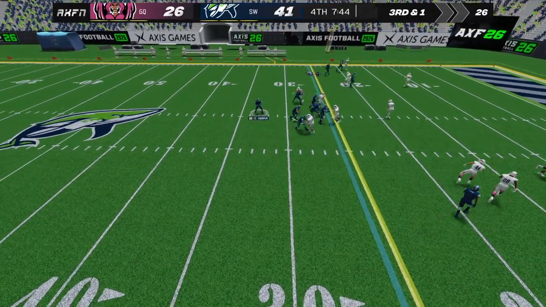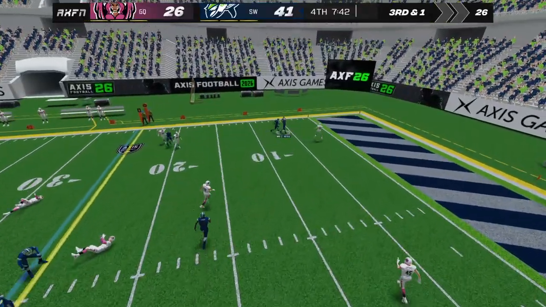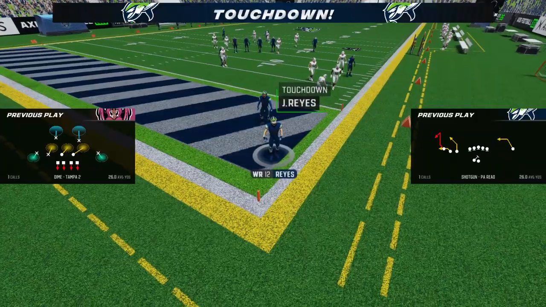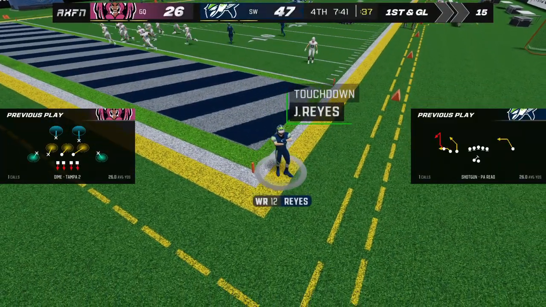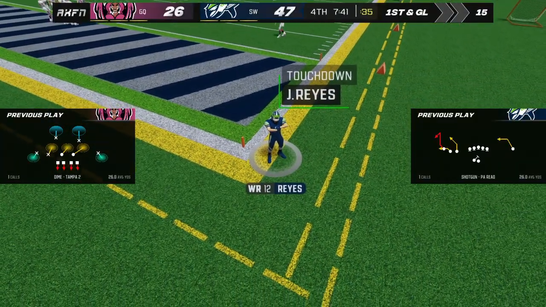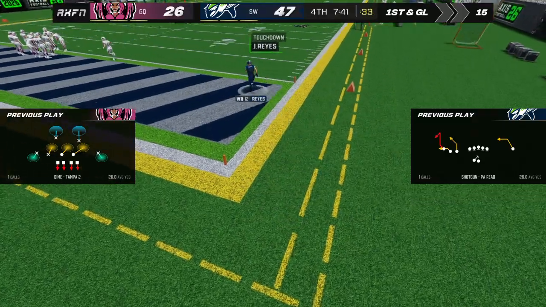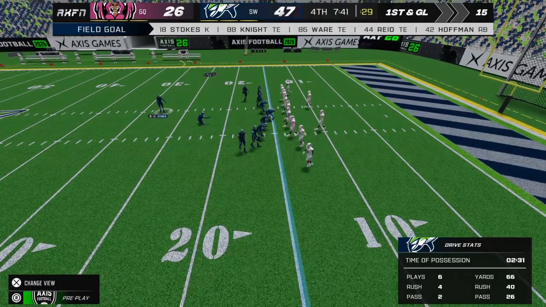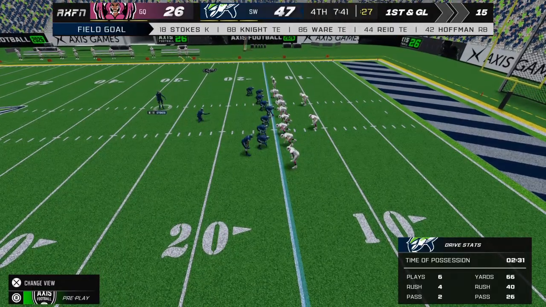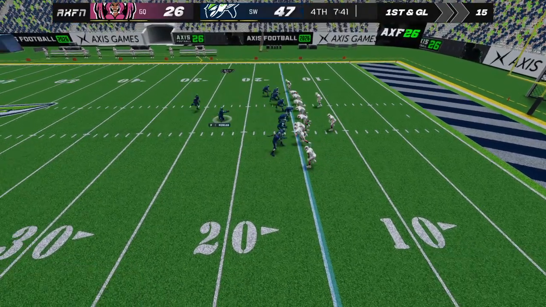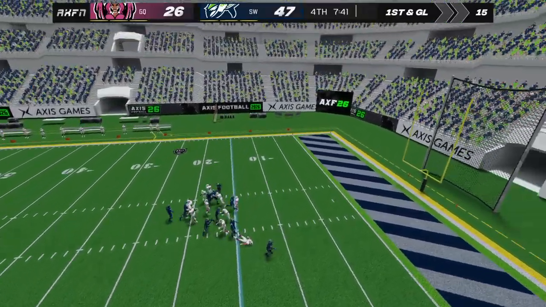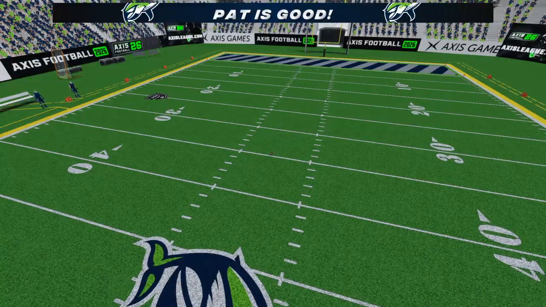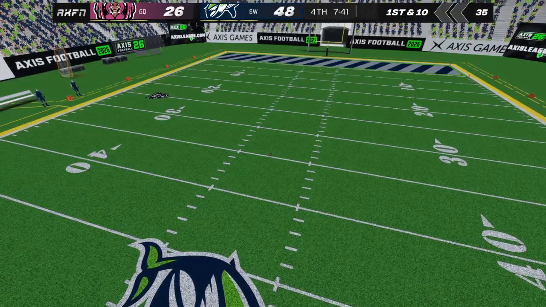Harper steps back into the pocket. Tracks down that ball into the end zone. Touchdown, Seattle. The kicking team sets up for the extra point. Stokes kicks it away. And it's good. Seattle adds to their lead with that score.